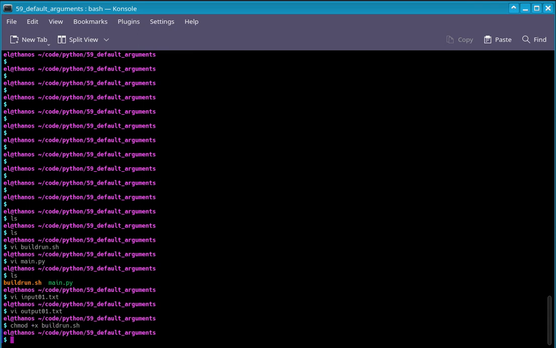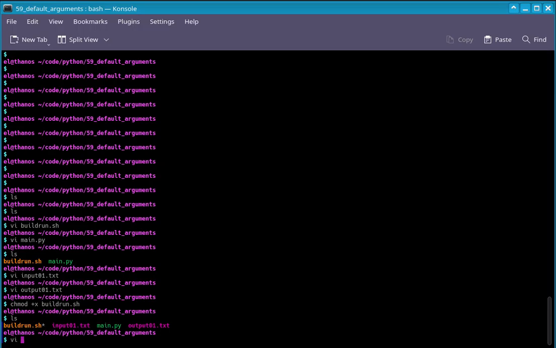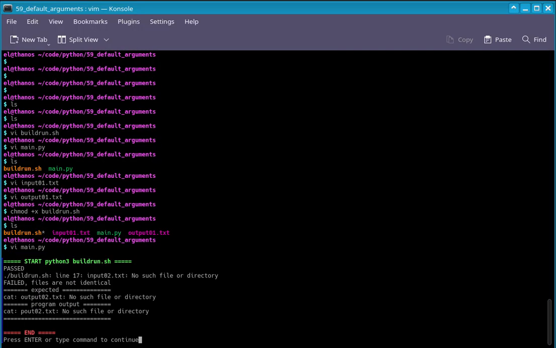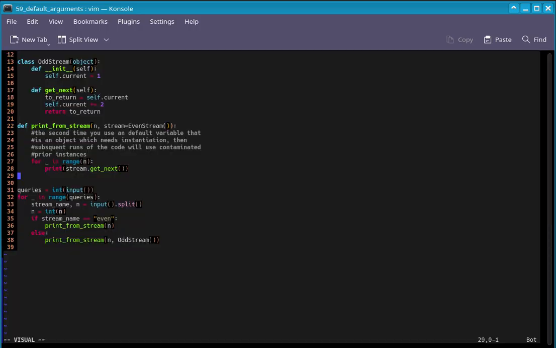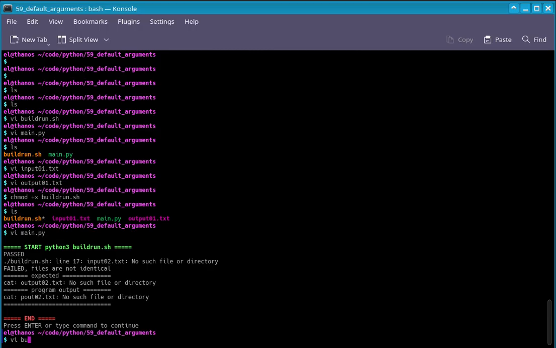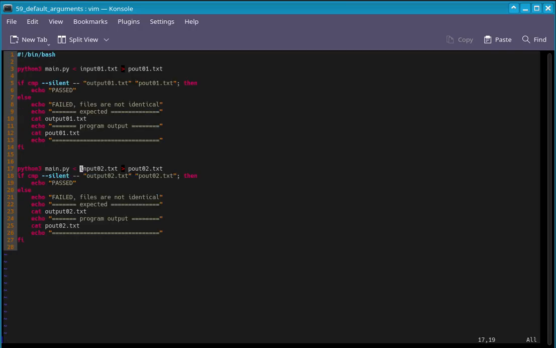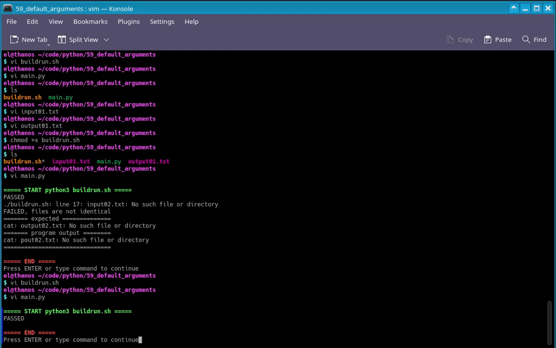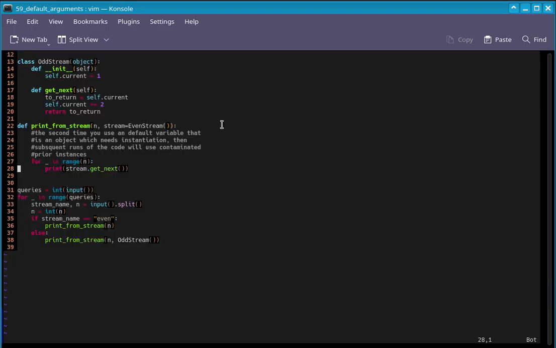Change the script to executable, else it'll complain. Run that. No such file or directory. Oh yeah, because I want to disable the second unit test. Run that real quick. Okay, so this is part of the exercise.